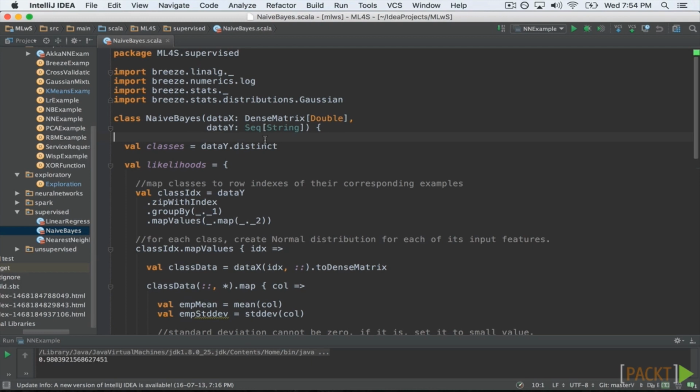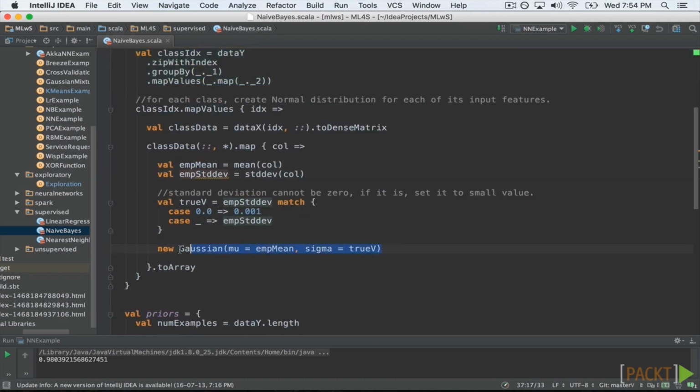In order to do this, we first group our input data according to its output class using Scala's groupBy function. Then we compute the empirical mean and the empirical standard deviation for each input feature from the data points from each class, and with them create Gaussian distribution objects. In the end, what we're left with is a map data structure whose keys refer to the possible output classes and whose values are an array of Gaussian conditional likelihoods for each input feature given the class corresponding to the key.